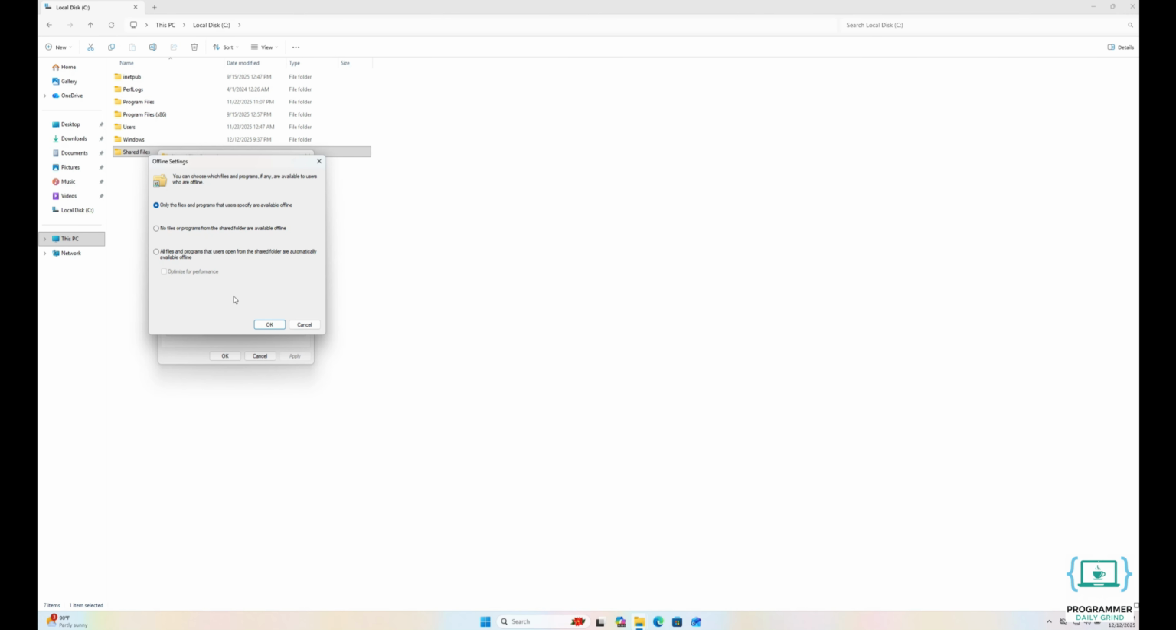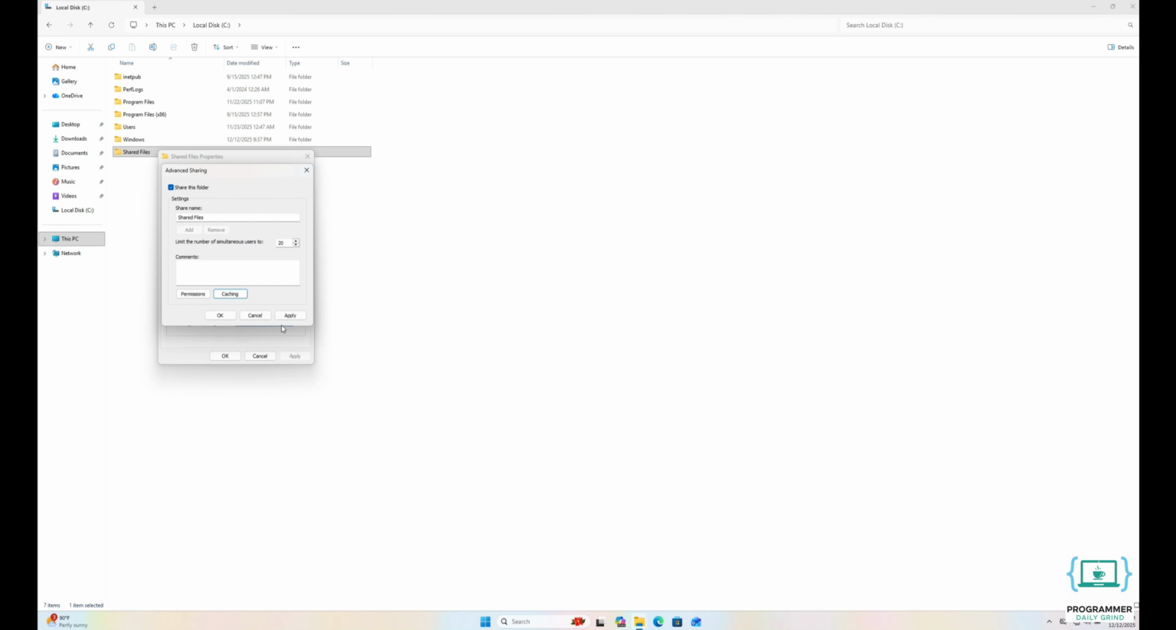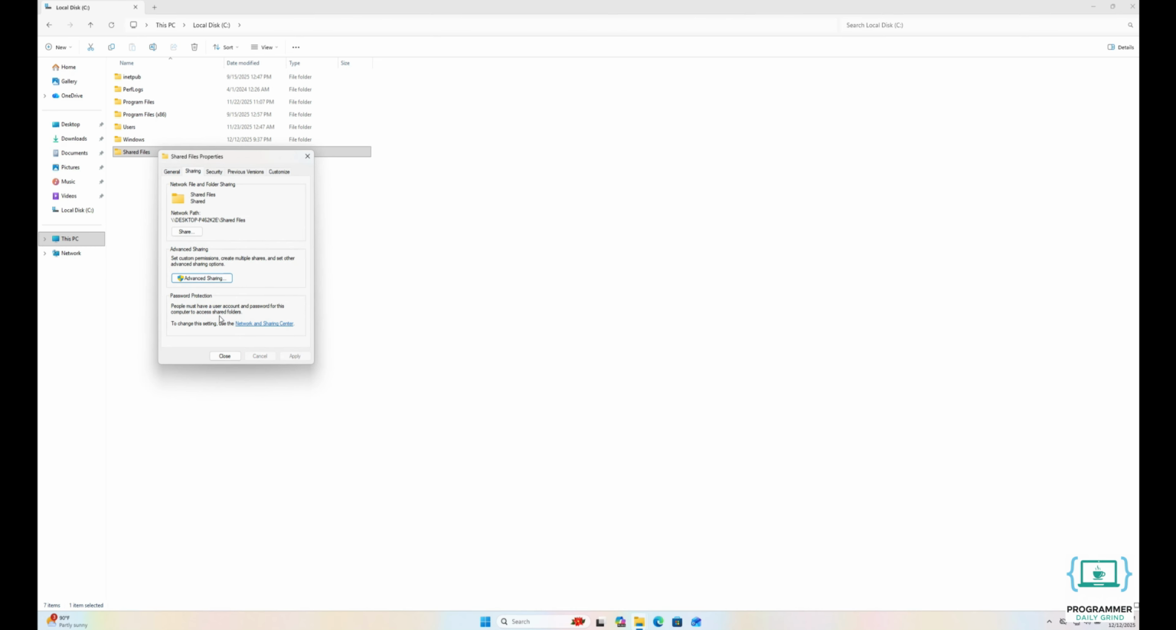If you want to prevent offline access, choose No files or programs from the share are available offline. After selecting the caching option that best fits your needs, click OK to save the settings. Then click Apply, and finally click OK again to close the Advanced Sharing window. Next, go to the Security tab in the Folder's Properties window.